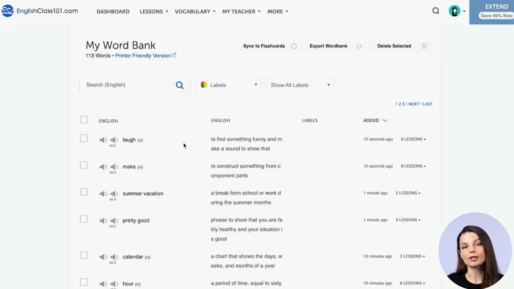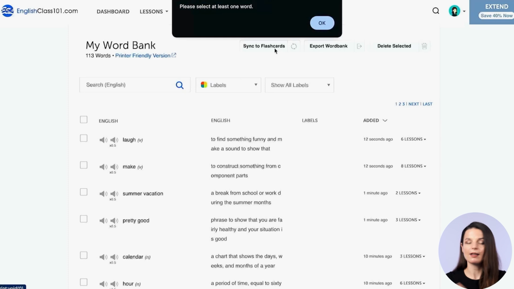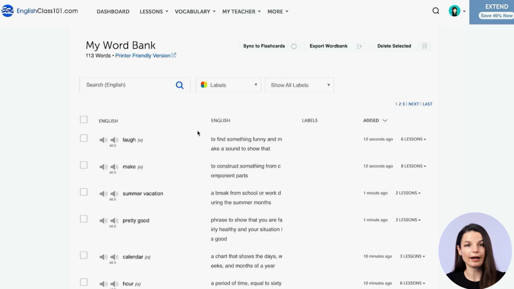So the first thing I want to talk about is making a flashcard deck from your word bank. So if I have no words selected here now, and I click this right now, sync to flashcards, nothing will happen. So in order to create a flashcard deck from my word bank, I need to select words. So if you've run into this problem, make sure you have selected words from your word bank.